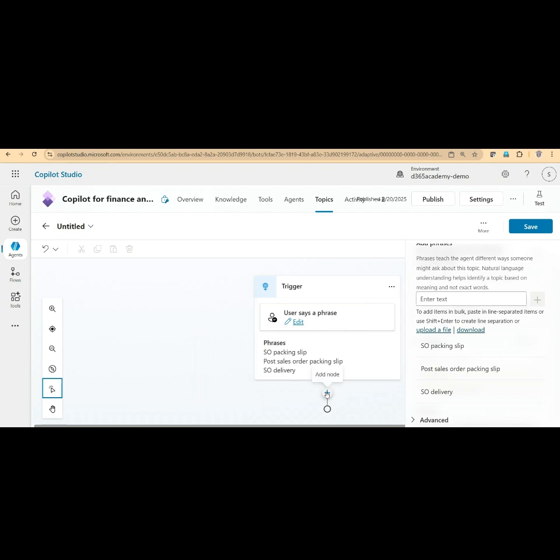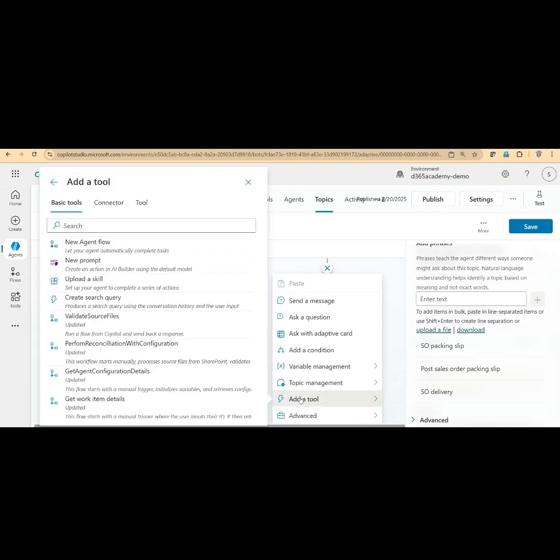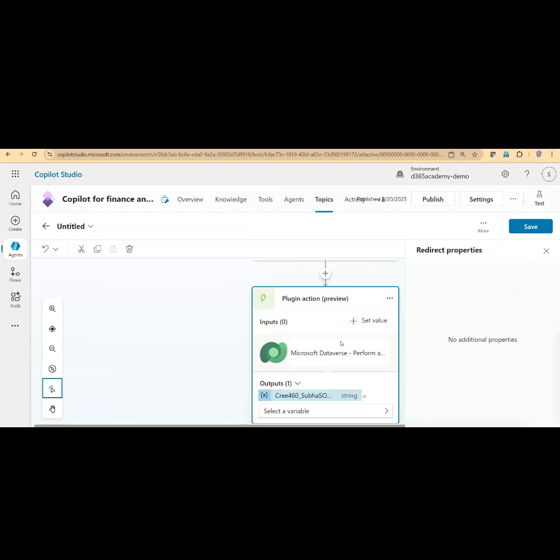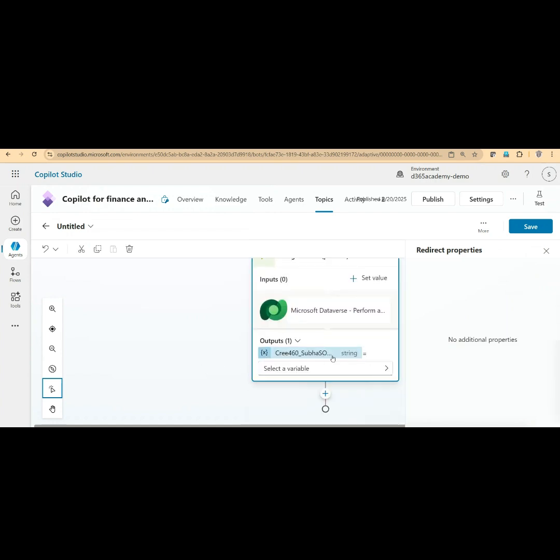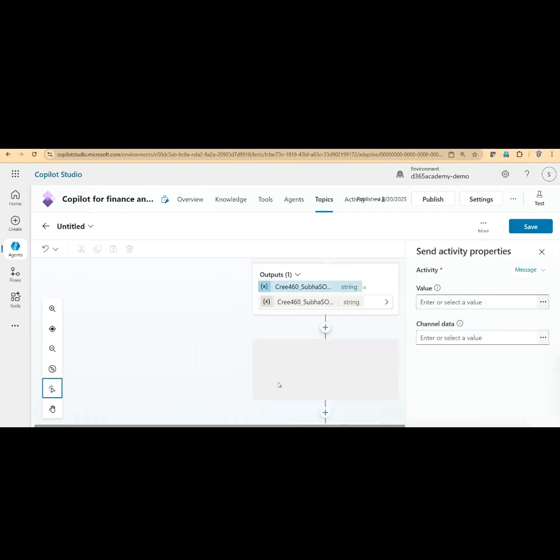So in the next step, I'm adding a node, selecting add a tool from here. In the tools tab, I should be able to see the SO packing slip, which I just created. I'm selecting this, and all I need to do is, in the outputs, grab the output which is returned from the execution of the tool, and send it back to the user by sending a message. Just send a message out here, and you print the execution response.